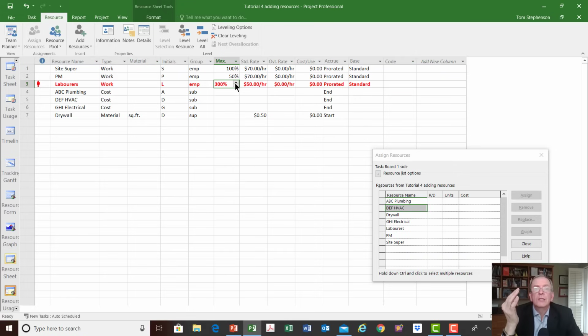The other choice is you could say, well, maybe we have hired 1 more laborer. We have 4 now. So we're then okay. If I change this to 4, it'll say it's okay and it won't be red anymore. So it's a flag for you to say, hey, you've assigned more than you said you have available. What do you want to do? And so that's a flag, and then you can fix it based on what you want to do.